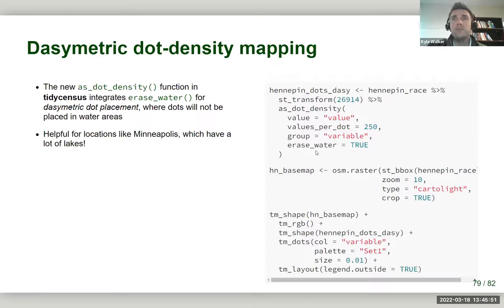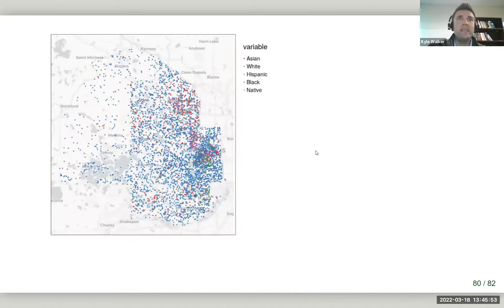But what it'll do, and I'll show you the result of it, it will first remove the water area from the polygons and then randomly place the dots within the polygons. And what's great about that is look at all of the lakes here. This is Lake Minnetonka to the west of Minneapolis. There are all these little suburban towns in all these inlets around the lake. You'll notice all the dots are only on the land areas and they're not in the water areas.